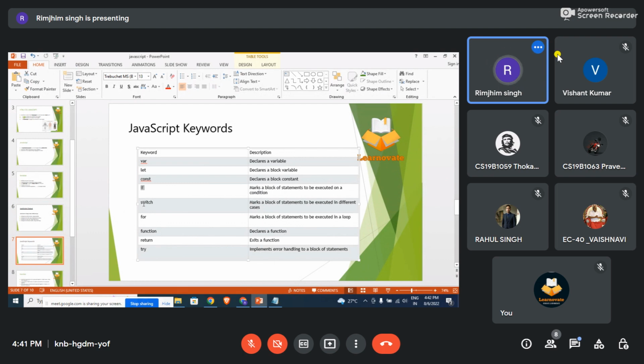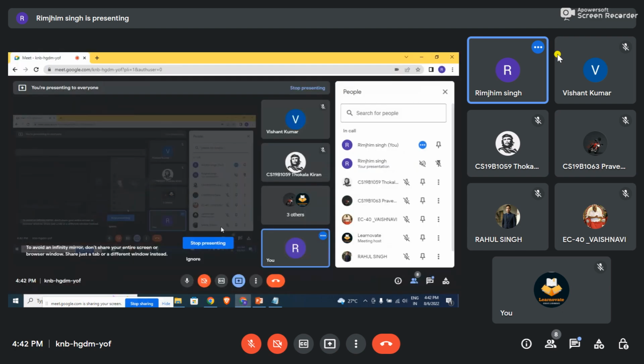So class, are we aware of entry control loop and exit control loop? I believe all of you are graduation students, right? Are we aware of what an entry control loop is and what an exit control loop is in programming languages?